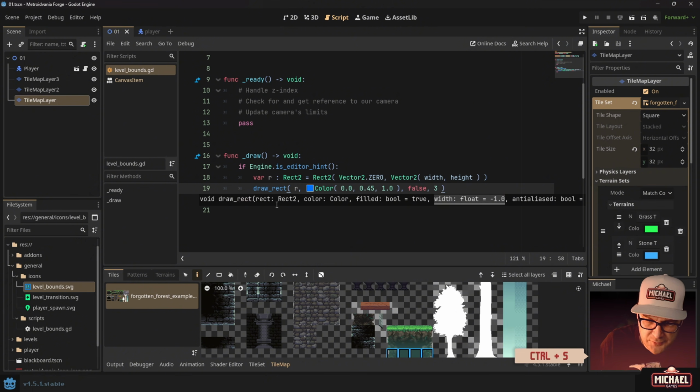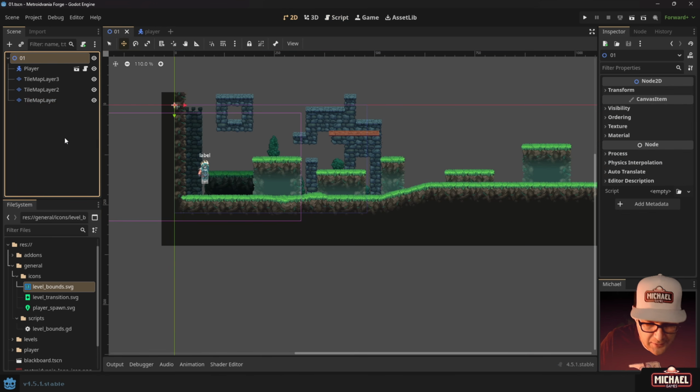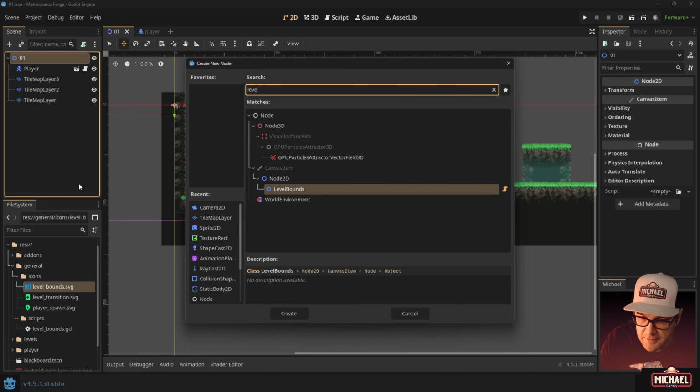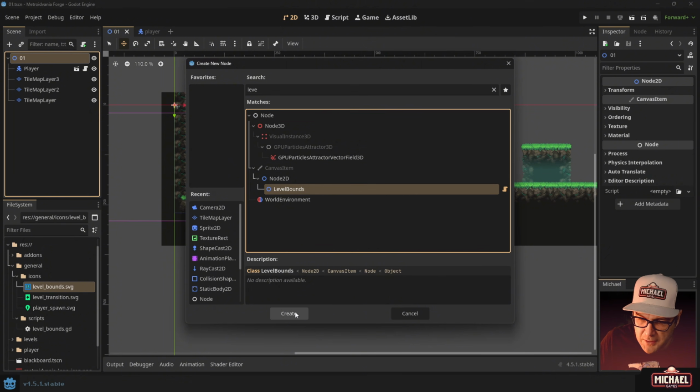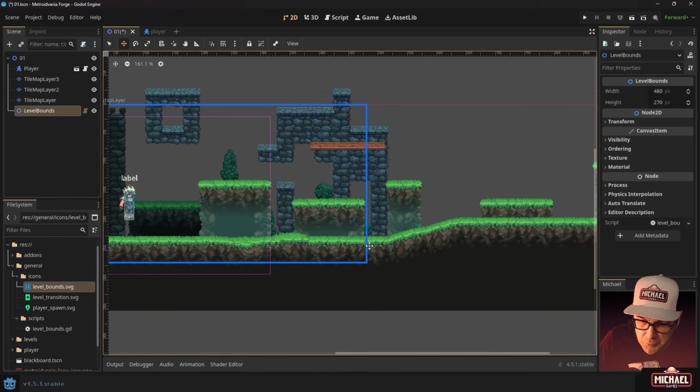Okay, so if we save this and look at our level, let's go ahead and select the root node of our level and do a Ctrl+A. Because we've defined this script as a class, we can actually find it. So let's look for, was it LevelBounds? Hey, there we go. It's not picking up the icon just yet, but once we reload the project, it will. So I'm going to go ahead and say create. And now you can see that it drew a blue box.